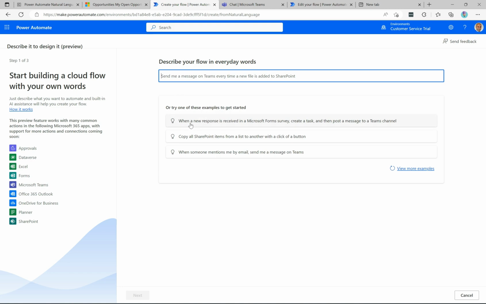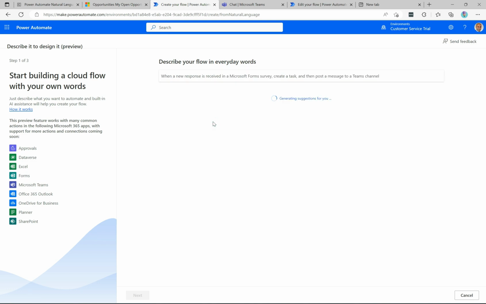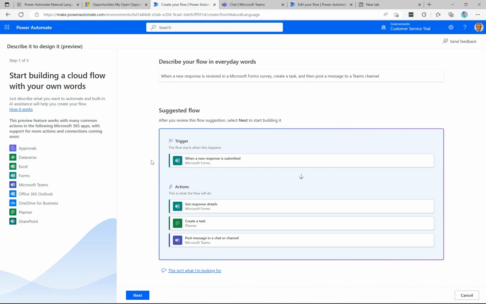Some of these examples say, for example, when a new response is received in a Microsoft Forms survey, create a task and then post a message to a Teams channel, right? And if I were to go ahead and click on this, it's going to go off and generate this. It gives us the suggested flow here, right? So it breaks it down into the trigger, meaning here when a response is submitted in Microsoft Forms, and then the actions it's going to take. It's going to create all of these things for us and guide us through this wizard so that we don't have to build this from scratch, right?